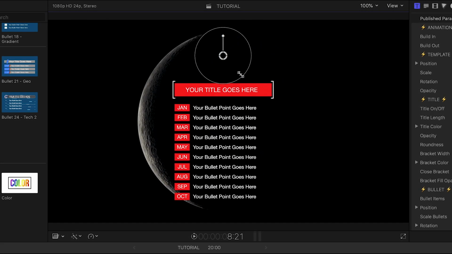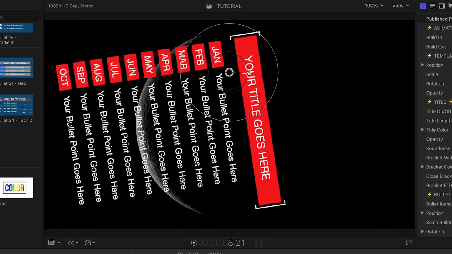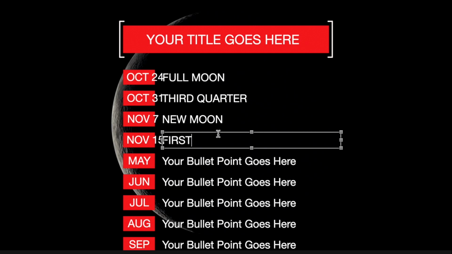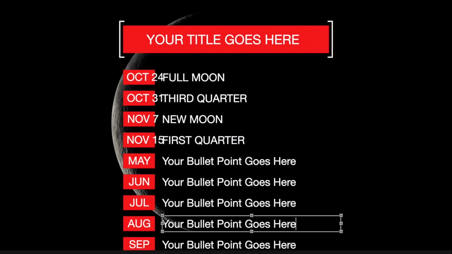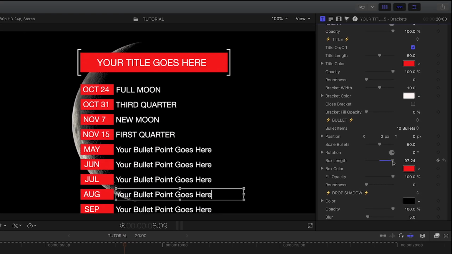Right on screen, I can position, rotate, and scale the entire bullet list. Each bit of text is customizable, so I'll go ahead and populate my list with dates and bullet text. I'll adjust my bullet box length to fit my dates.